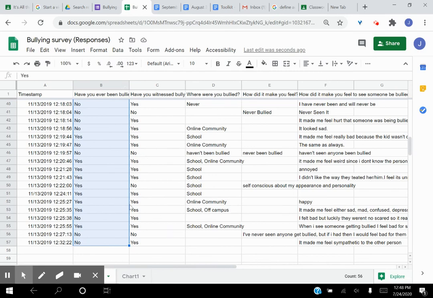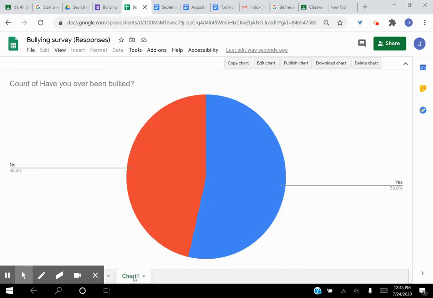That's what I want to show you, that you can use that data to make charts and then make wonderful presentations. That's all I want to show you. Hope this tool has been helpful.